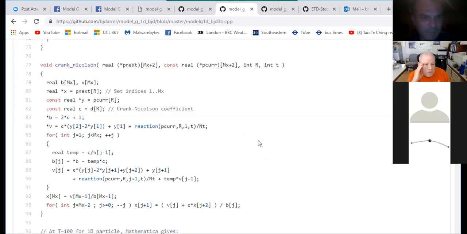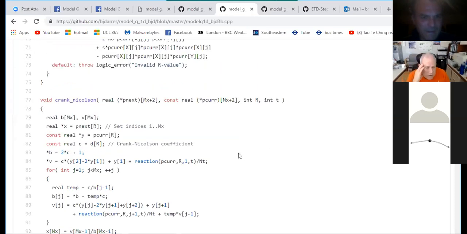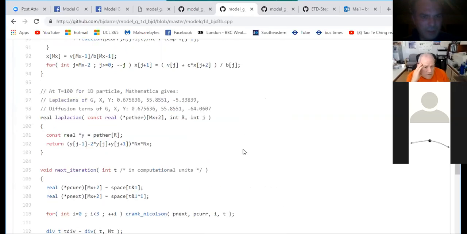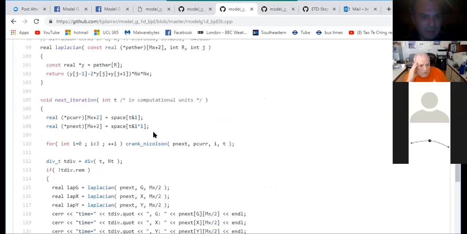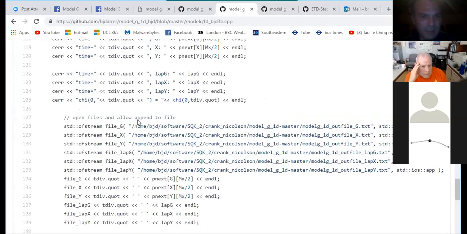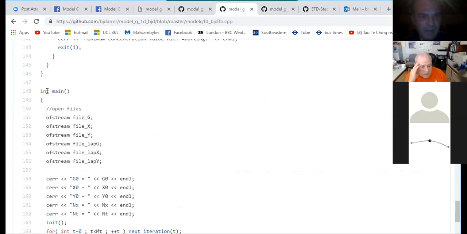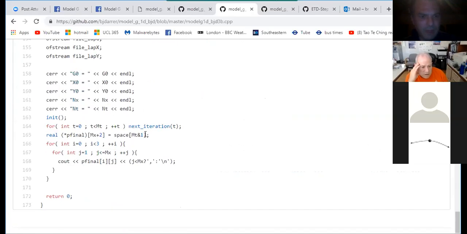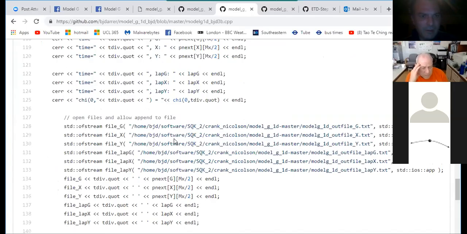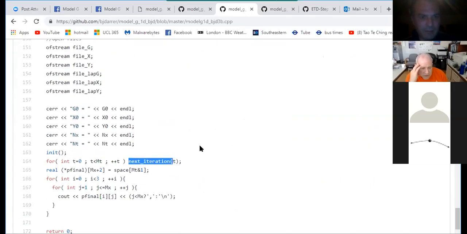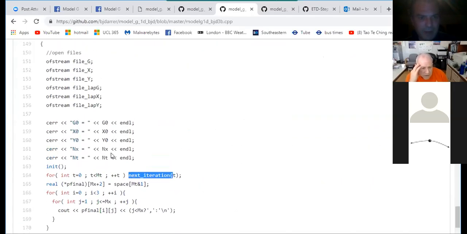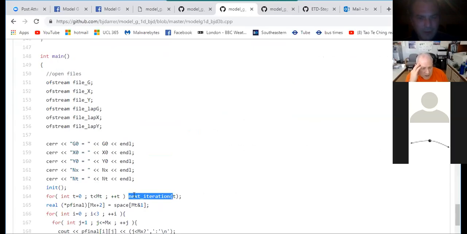Let's see what Crank-Nicholson is called with. Crank-Nicholson is called from within next iteration. Slow down. Let's see where the first call is. In the main program, the first call is next iteration. Okay, slow down. Don't move. Okay, go on. Okay, there we go. So there's next iteration. So within the main program, the function called is, let's see what that line is.